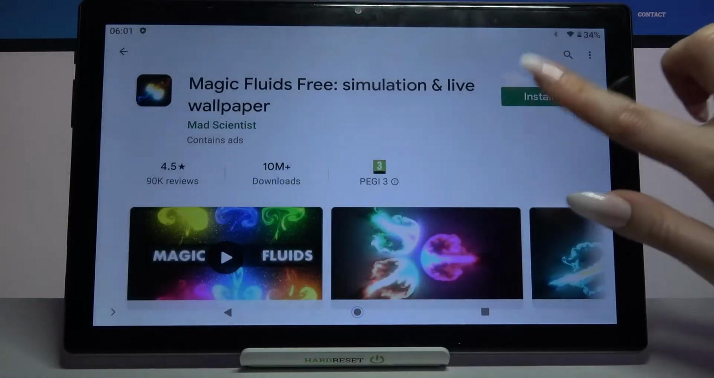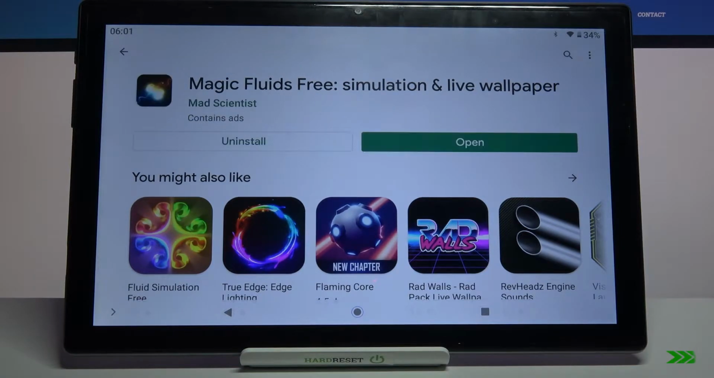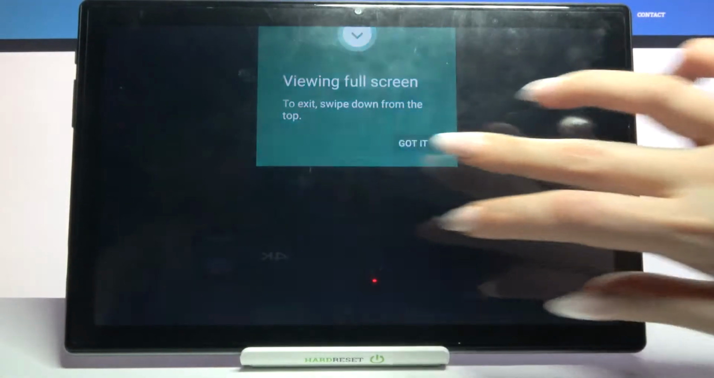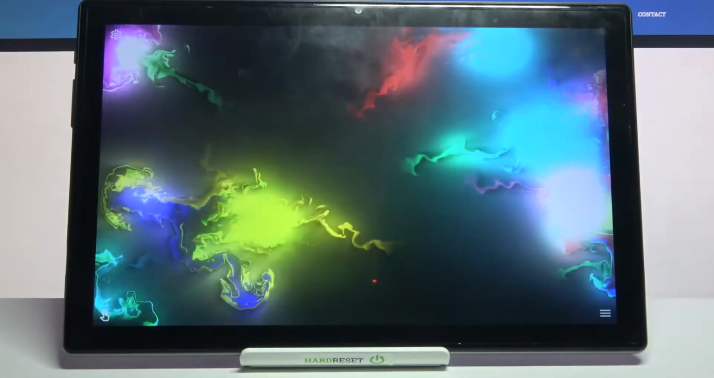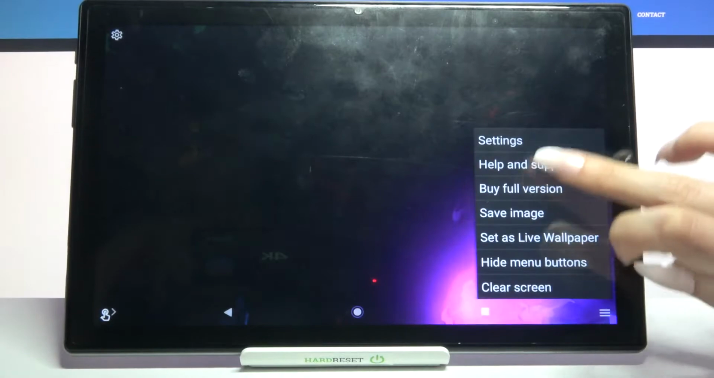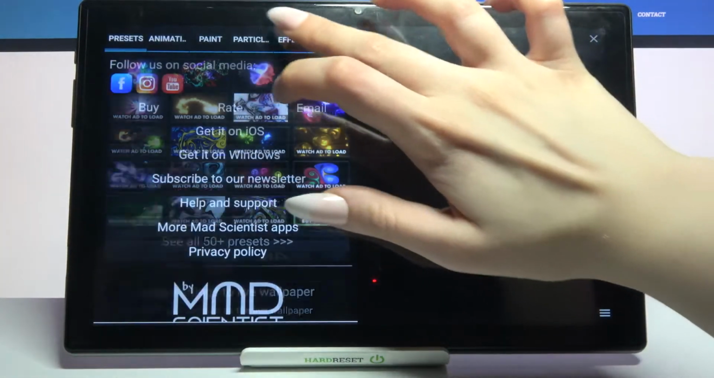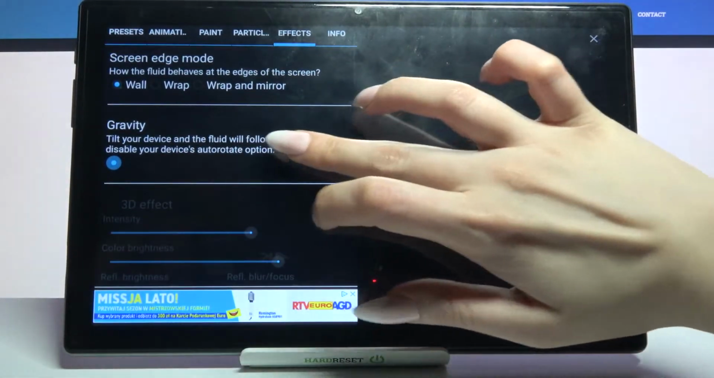Then download this app from this developer and open it. Now click Got it and tap at the three lines at the bottom right corner. Over here you need to choose Settings, click I accept and customize your wallpaper however you want to.